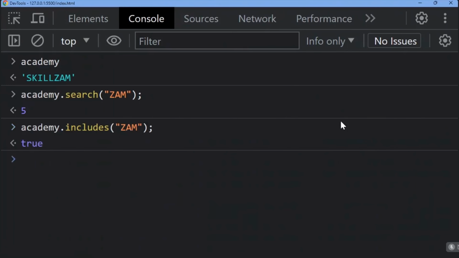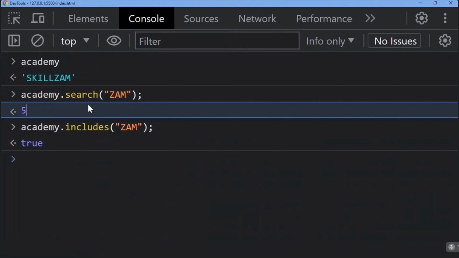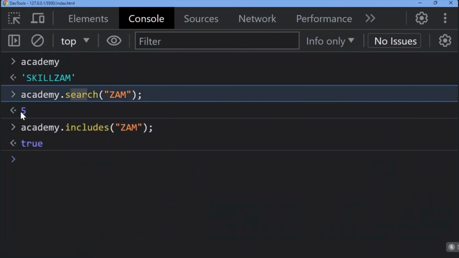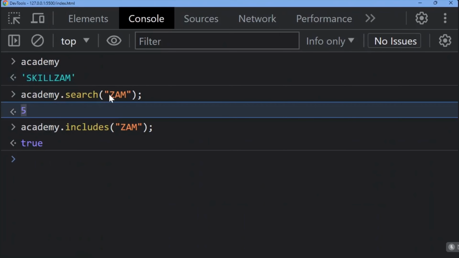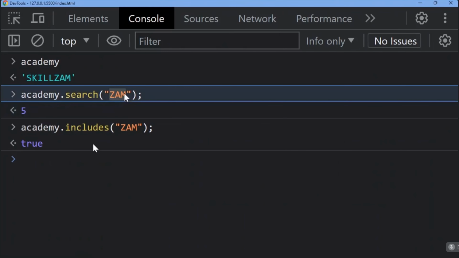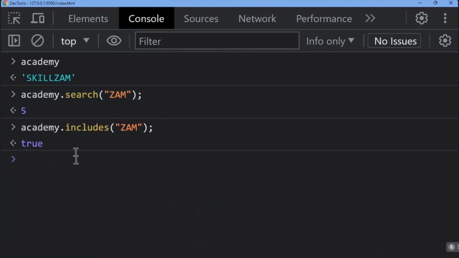So that is the reason it will give me true. And in this search case, it will return the first position of the index of the substring. So 0, 1, 2, 3, 4, 5. The Z starts at 5 because my substring starts here at Z. All right, so this is the difference between the two methods.